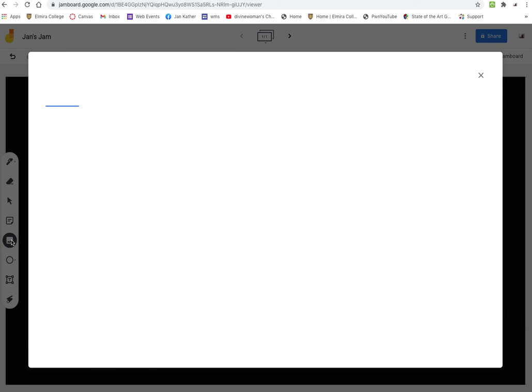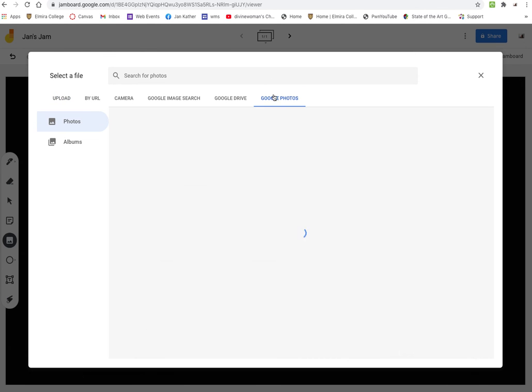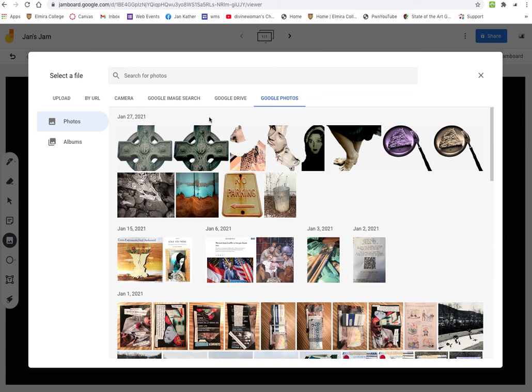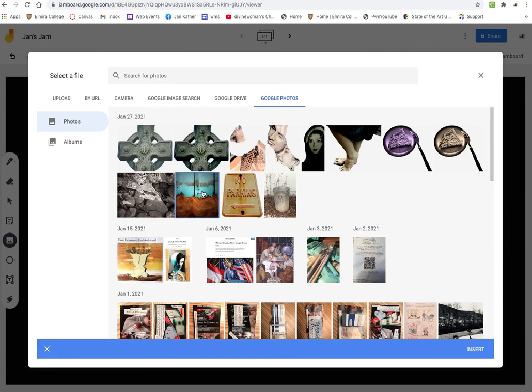I'm going to skip these two. We're going to go down to add an image, and I'm going to go to my Google Photos. Now you could find your photos in Google Drive if you want, or wherever. I'm going to pick a photo, and it comes up and it says insert over in the right corner, and I'm going to do that.